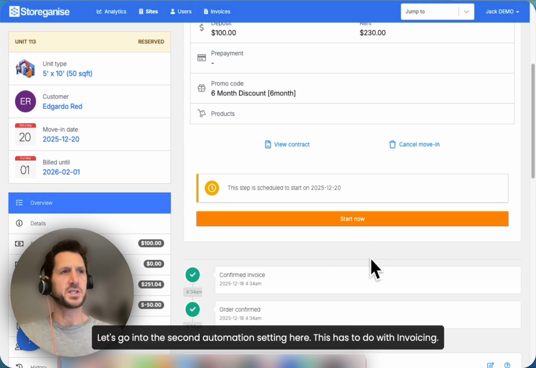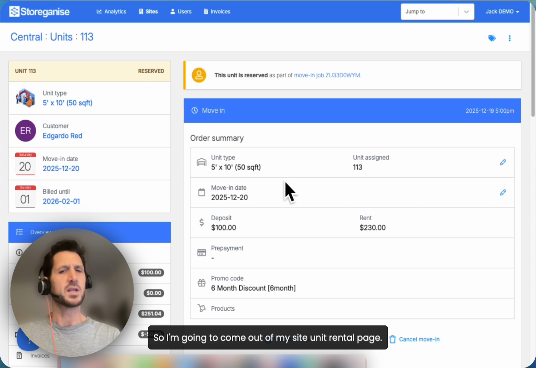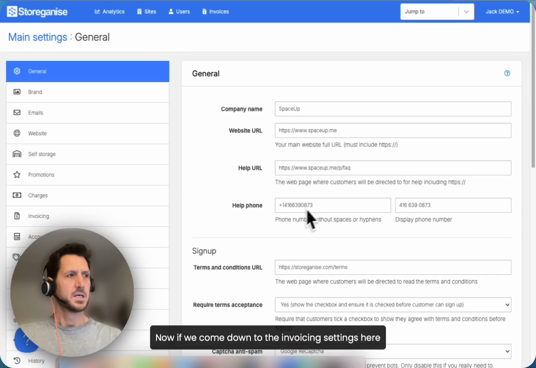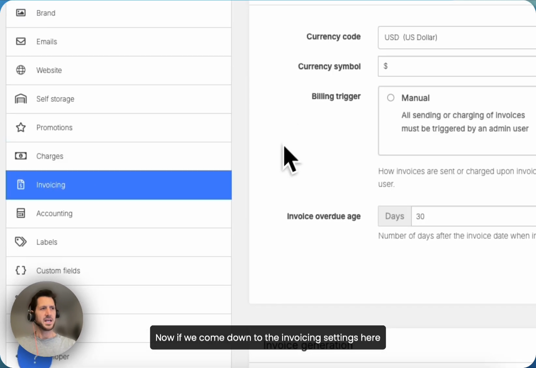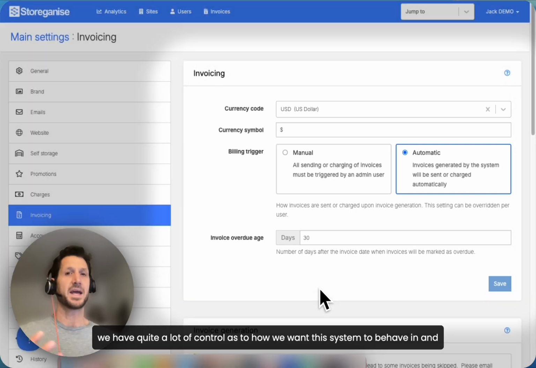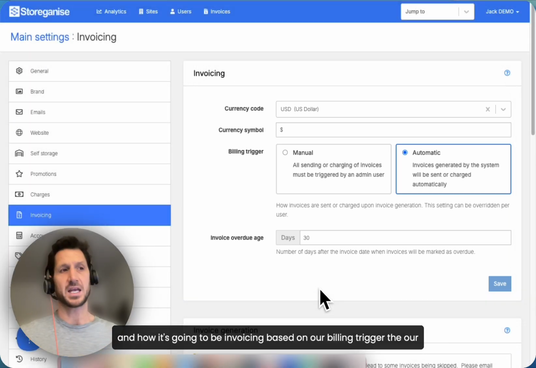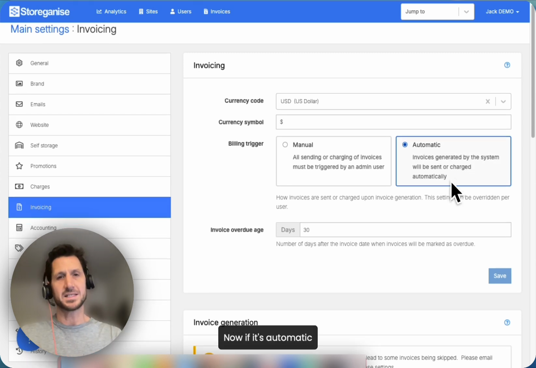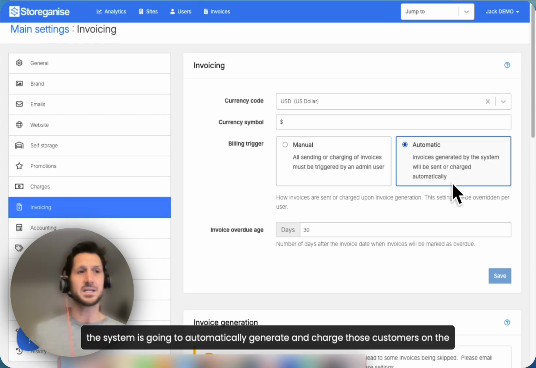This is to do with invoicing. So I'm going to come out of my unit rental page, go over here to the top right, and jump into the main settings. If we come down to the invoicing settings, here we have quite a lot of control as to how we want this system to behave and how it's going to invoice based on our billing trigger, automatic or manual. If it's automatic, the system's going to automatically generate and charge those customers on the billing cycle that you've chosen.